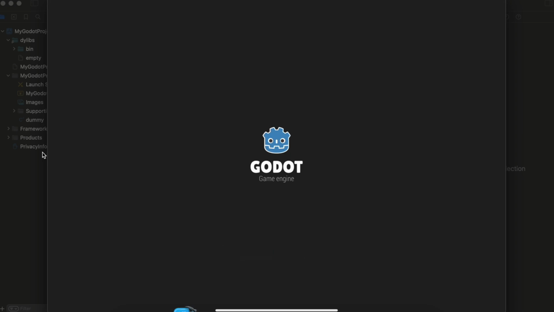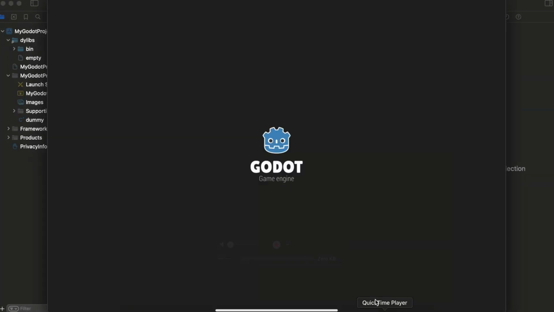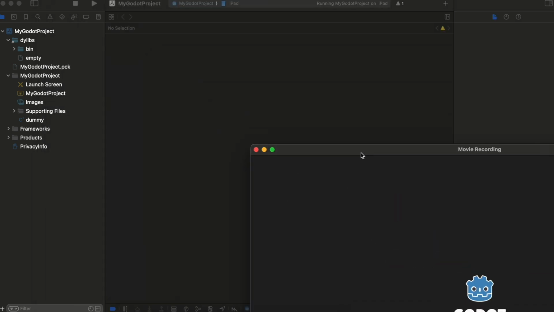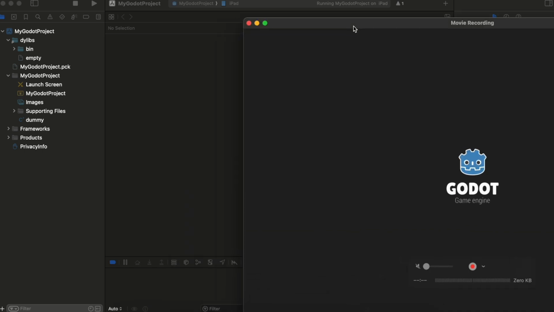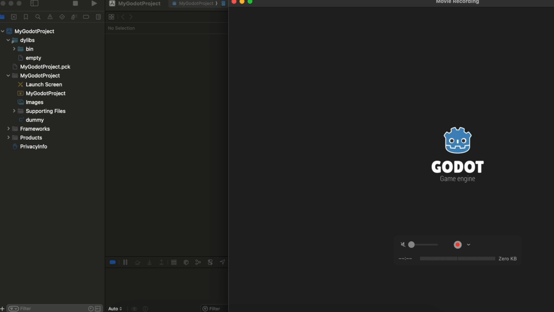Okay, so here you can see it is throwing me an error. I'll just click on continue. I think it will throw me one more error, I guess. Sometimes it works, sometimes it doesn't. I think it should work.